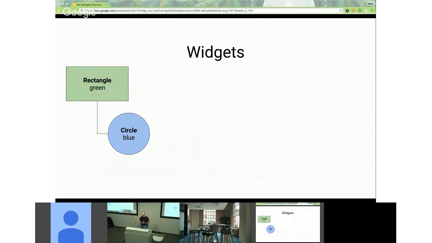Suppose we have two widgets. One is a rectangle, which in this case has its color set to green, and one is a circle, which has its color set to blue. The types of the widgets are their shape in this case, and they have properties which give the color. The rectangle widget would have a corresponding render rectangle render object, and the circle widget would have a corresponding render circle render object, the render objects being from the layer below.